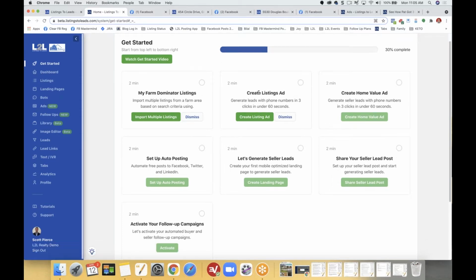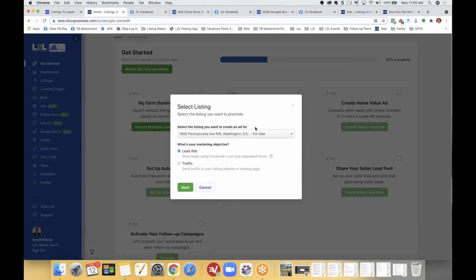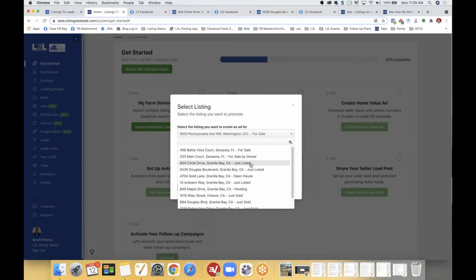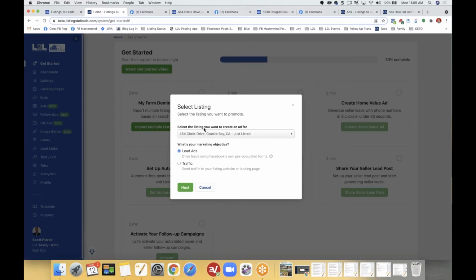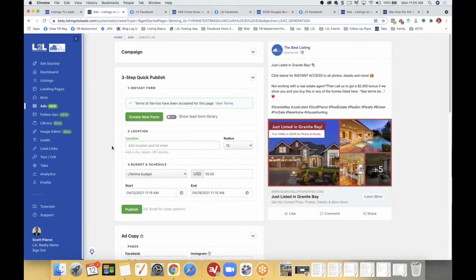Now I can go to create listing ad. We did My Farm Dominator, so I can now create a listing ad here. In fact, I'll just show you real quickly. I'll pick one of my listings and hit next. We can start running ads right from that Get Started wizard on our account homepage. We can also come into the ad section, which I'll show you in a minute. But now we can start running ads. You can literally sign up for Listings to Leads, walk through this Get Started wizard, and have ads up for review to Facebook in a couple of minutes. It's literally that easy.